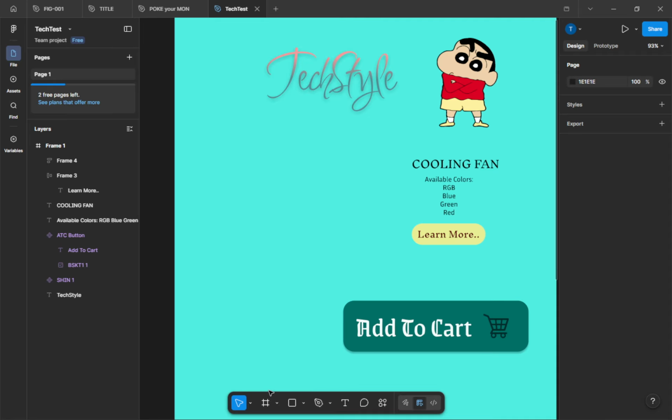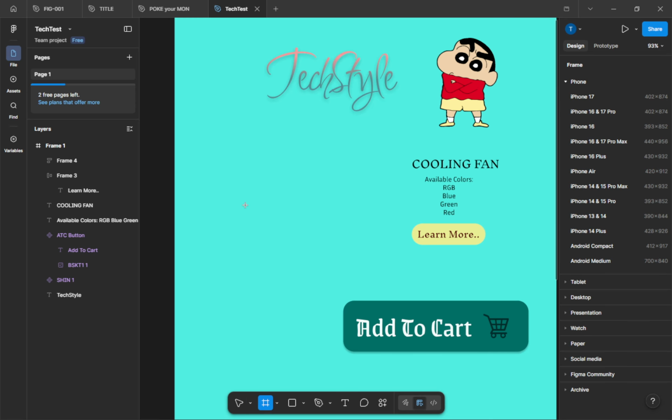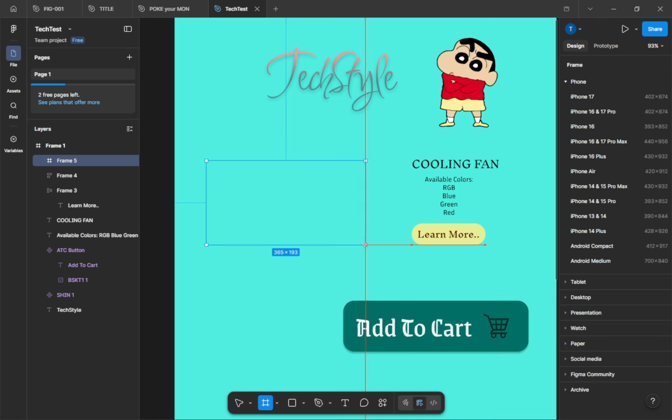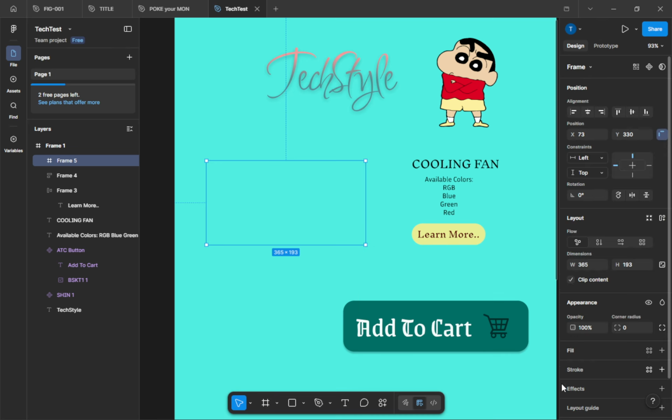Start by creating the card container. Press F to create a frame, then set its size to something like 300 by 200 pixels. Give it a white fill, so your content is easy to read.